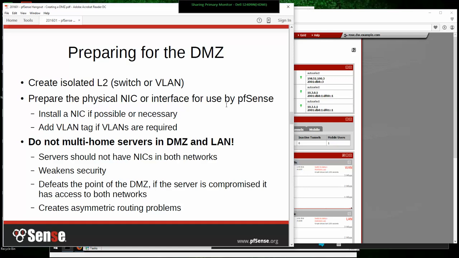When you're hooking all the stuff up, do not try to multi-home servers in the DMZ and a LAN.